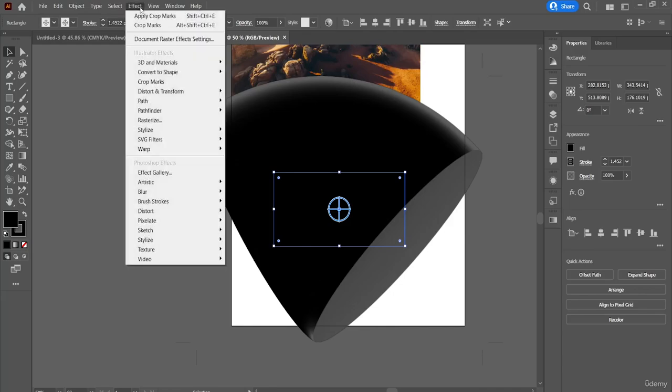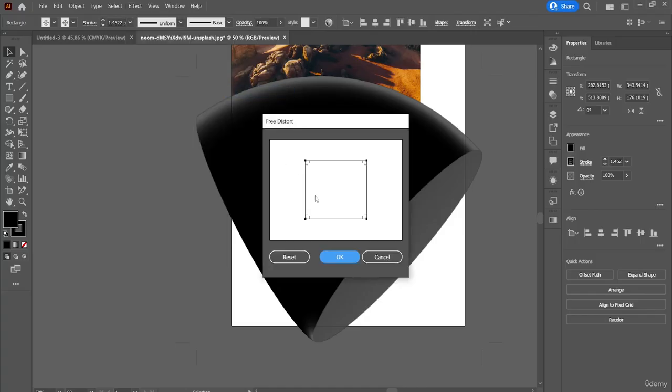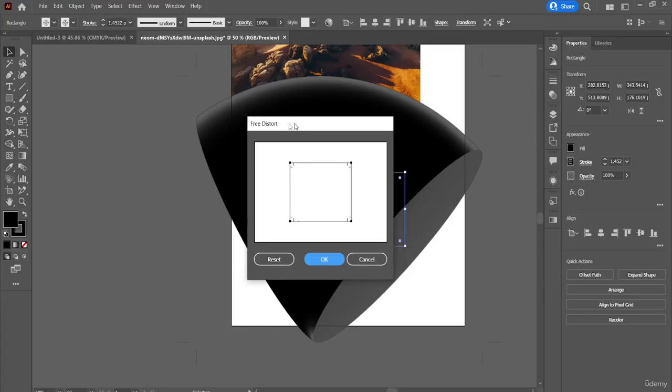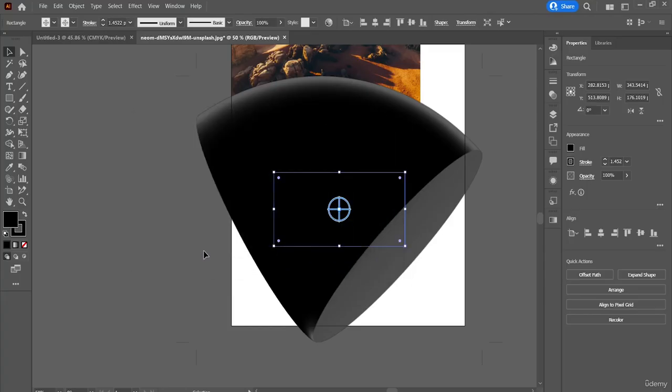Now let's go to the effect again, and then we have distort and transform. From distort and transform, you can apply distortion. Let's go to the free distort. Now we can change or apply the distortion according to my need. I'm going to press OK, and the distortion will be applied. That is the free distort. You can see it over here. Those are already applied.